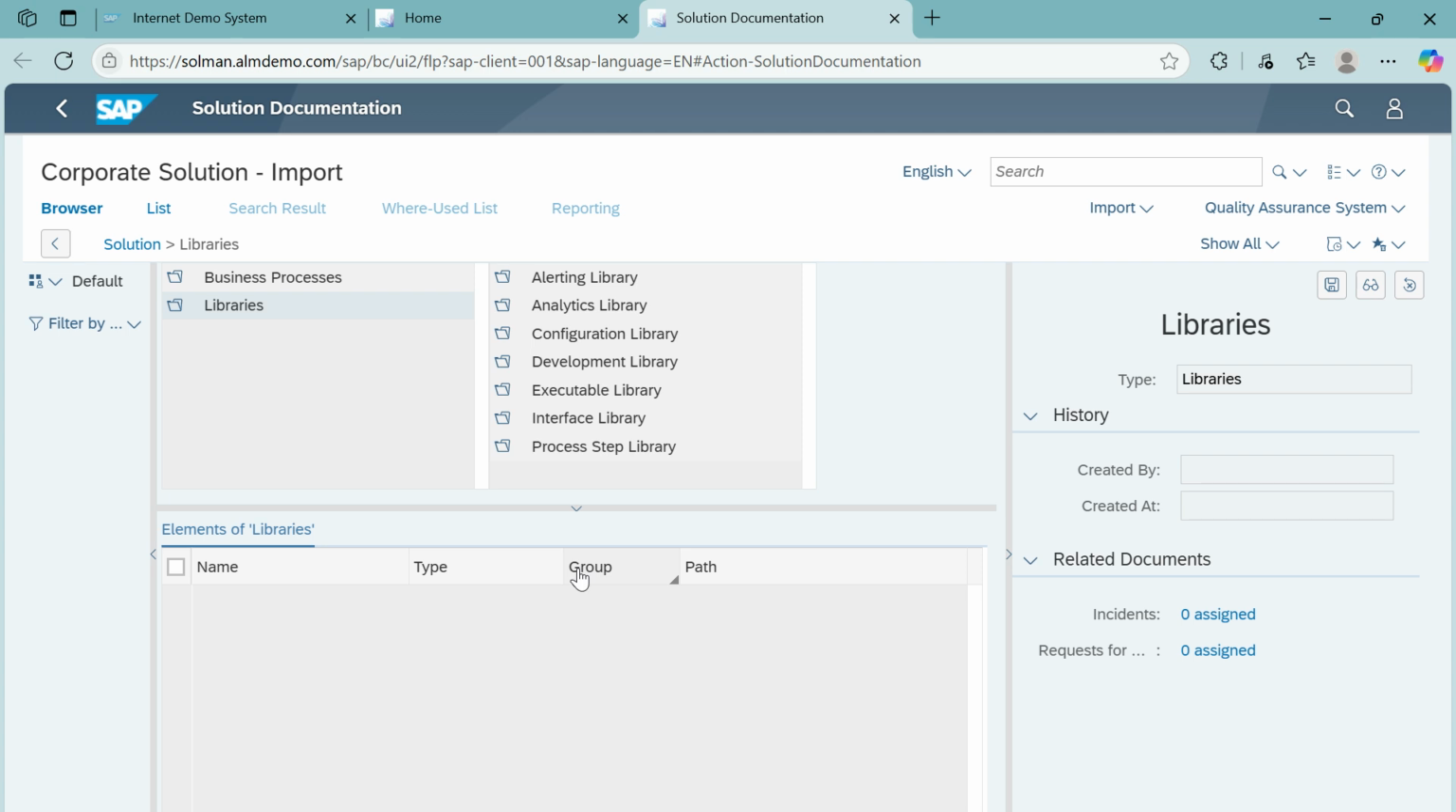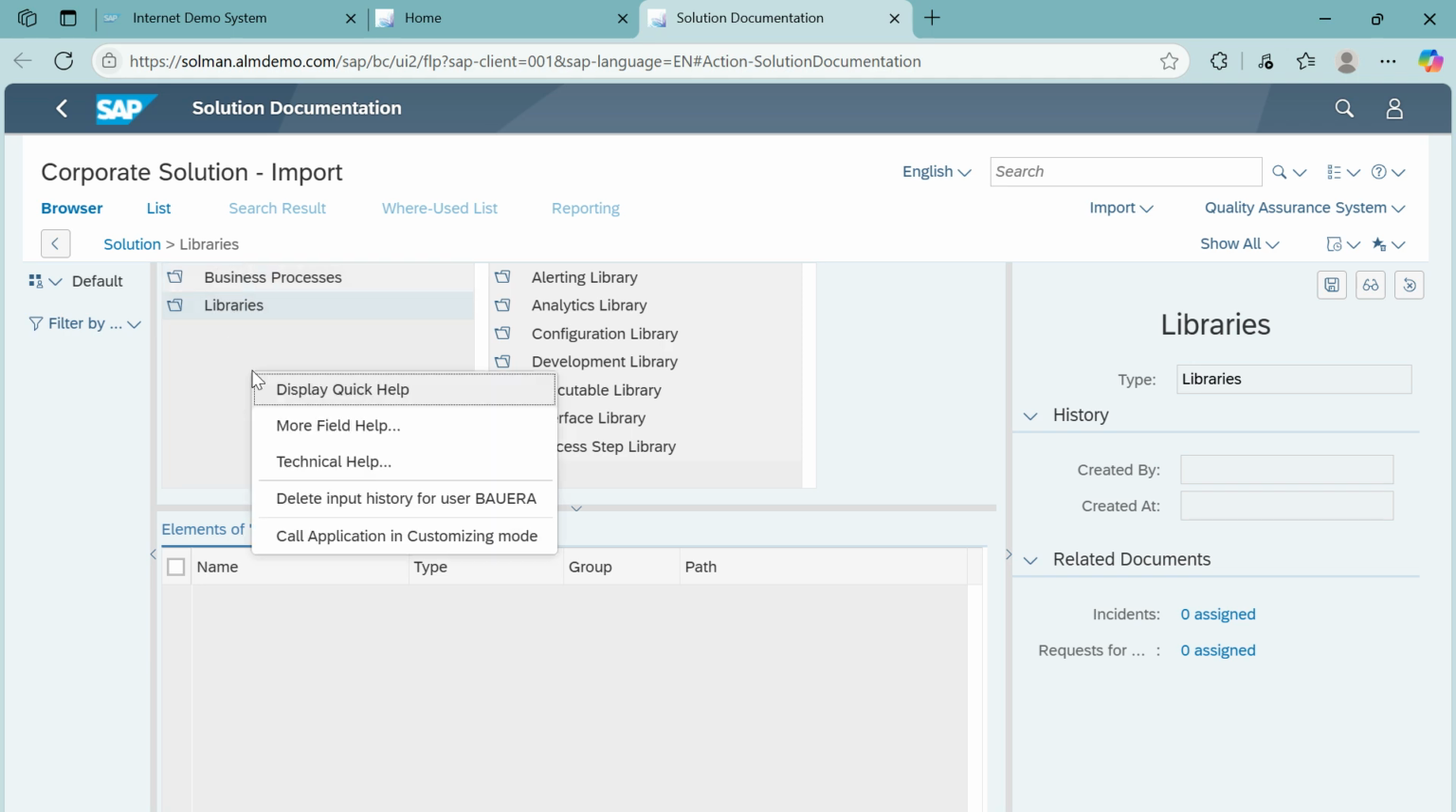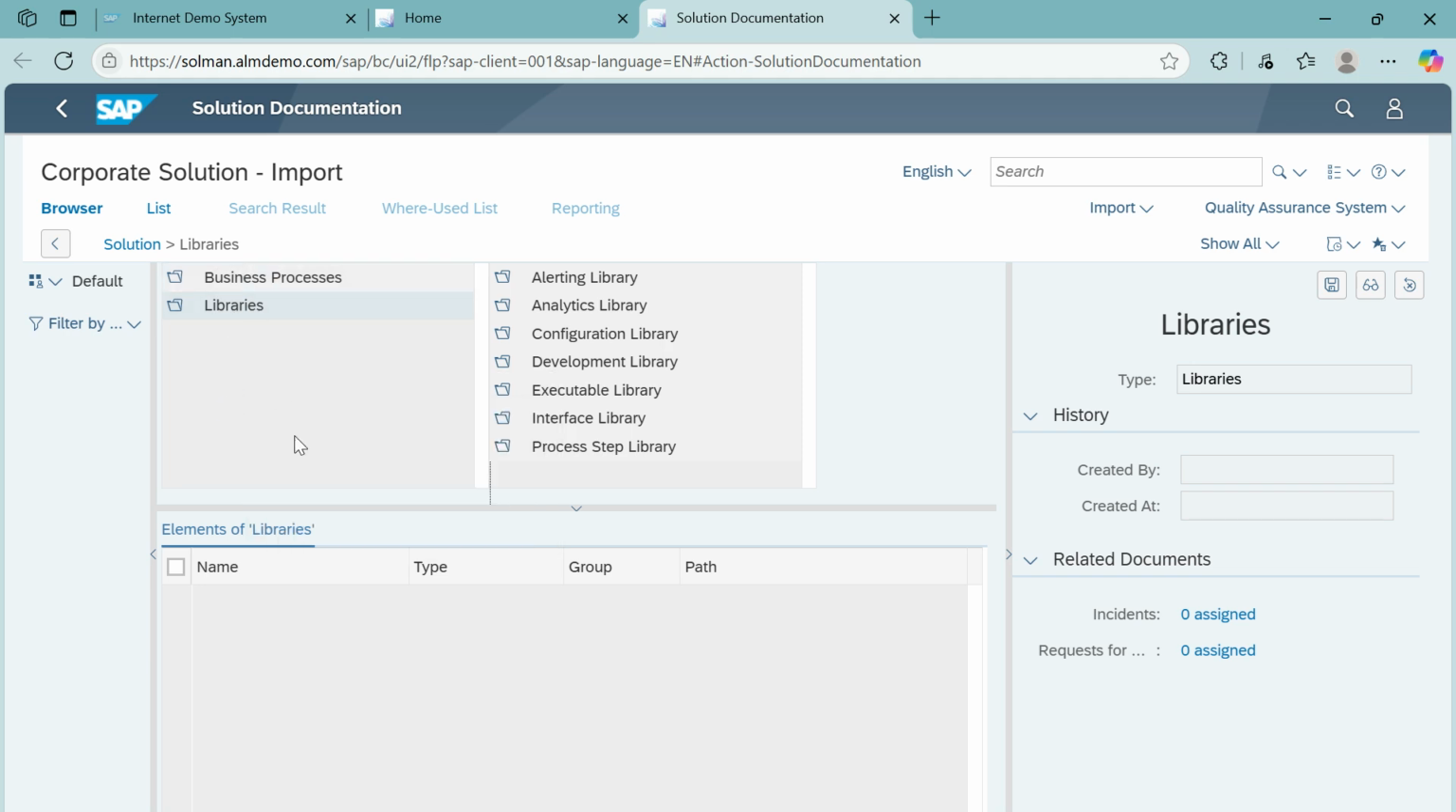So today we'll see how to create the process step in the folder called process step library. See here under the browse we have two options: business process and libraries. This is a folder only. So like this we can create n number of folders here.